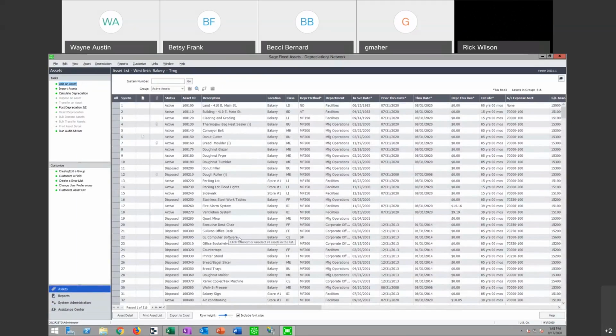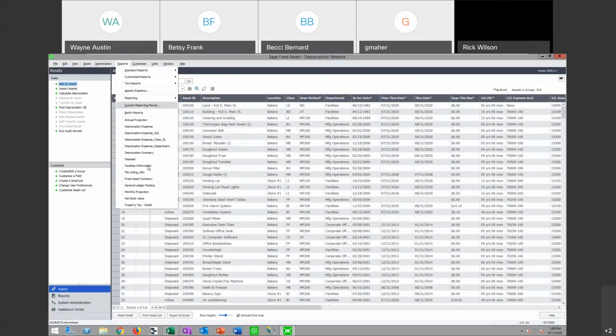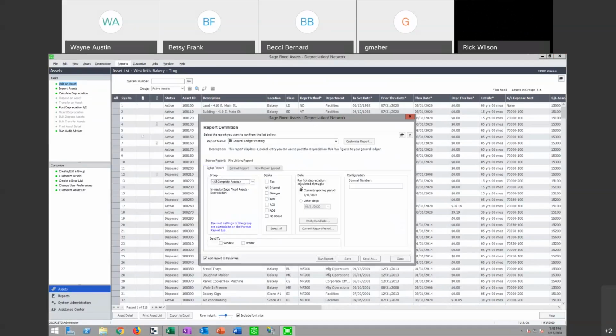There are, like I said, the depreciation module, the heart of the solution, the tracking module for doing physical inventory, and the planning module for actually handling CIP and then being able to place those items in service. And of course, the integration between the depreciation module and Sage 100 is great for those of you that are currently on that.